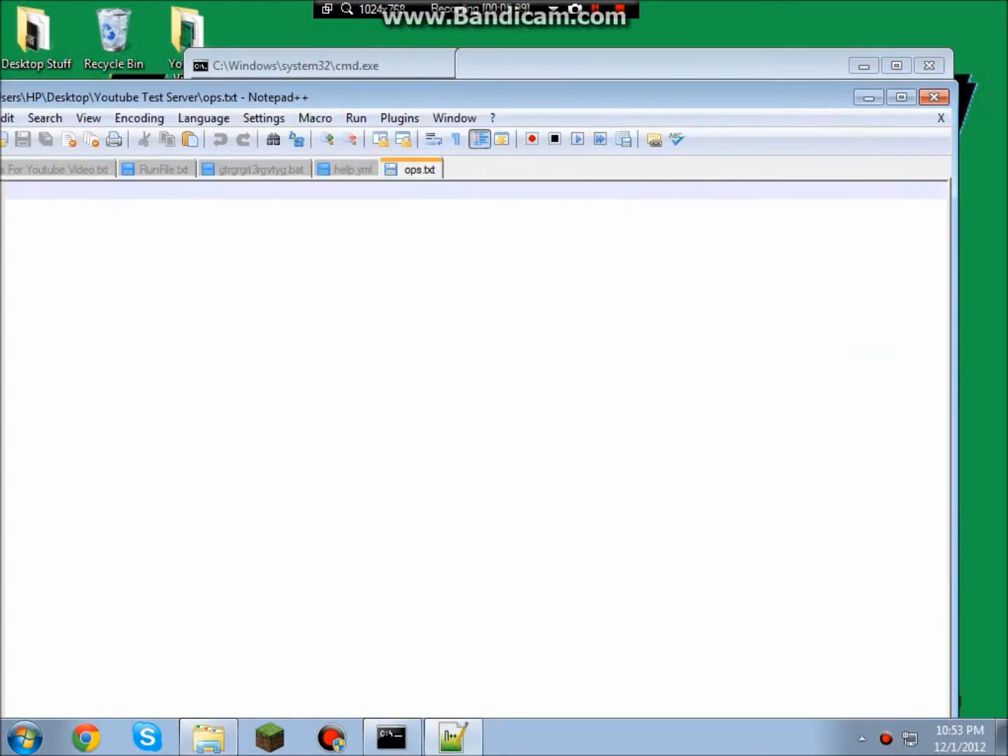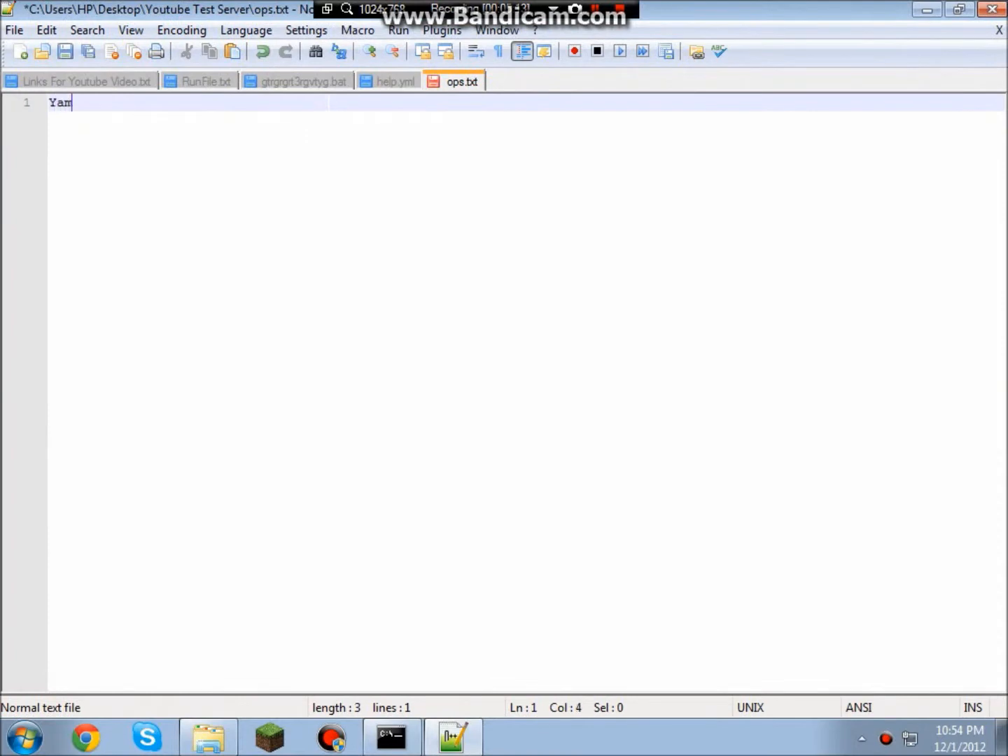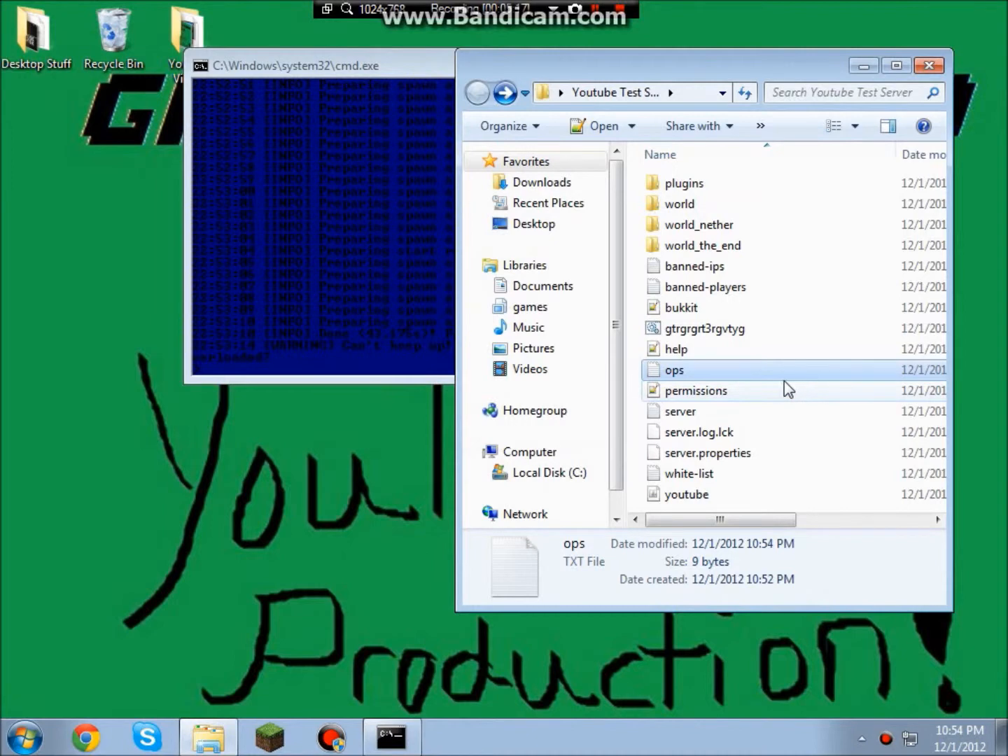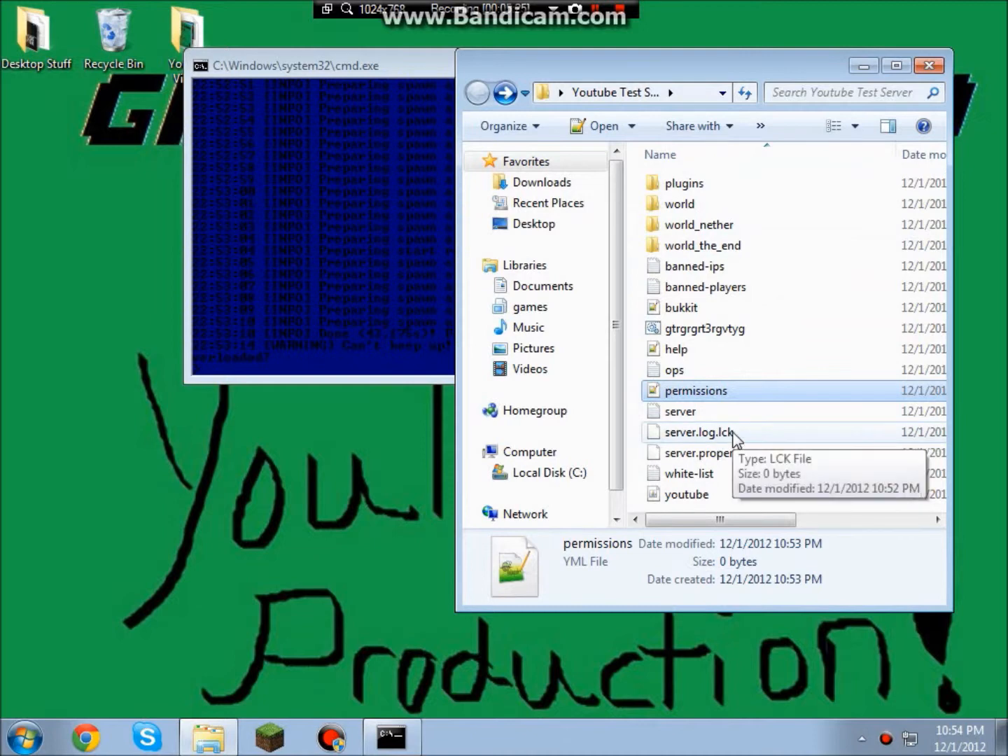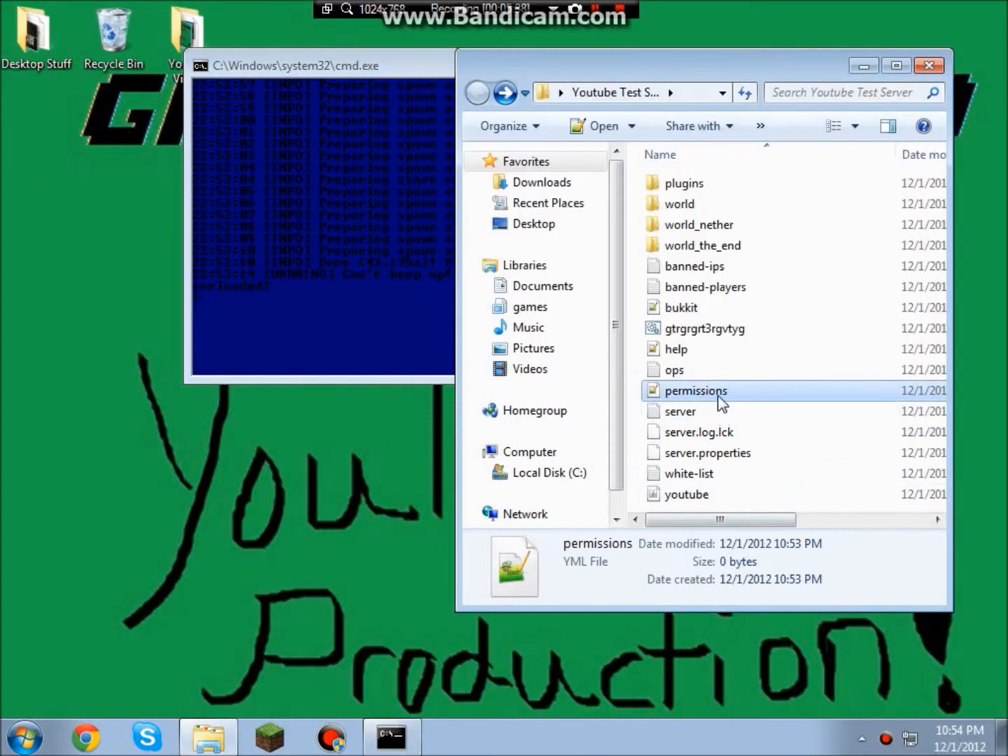Your ops is your operators of the server. You want to put your name in here. So my name is Yamaha215. So save that. You don't need this permissions file. You're gonna have GroupManager, I'm pretty sure, or PermissionsEx. Your server, you don't need that. Server log, this is like your server log to see, say someone griefed your server and you want to find out who it is. You just check your log.